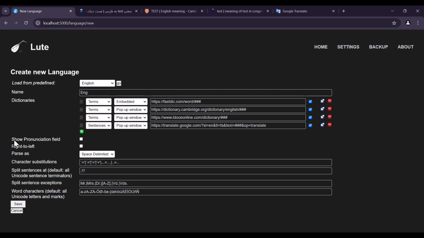Here it says show pronunciation field. It means, do you want to add another field for pronunciation? Yes, I want to add another field for pronunciation. That's why I'm going to check this one. The other one is asking us whether our language is a right to left language. No, in this case, English is not a right to left language, but there are some languages such as Persian or Arabic that are right to left. So if you're learning those languages, yes, you should check this one. But English is not a right to left language.